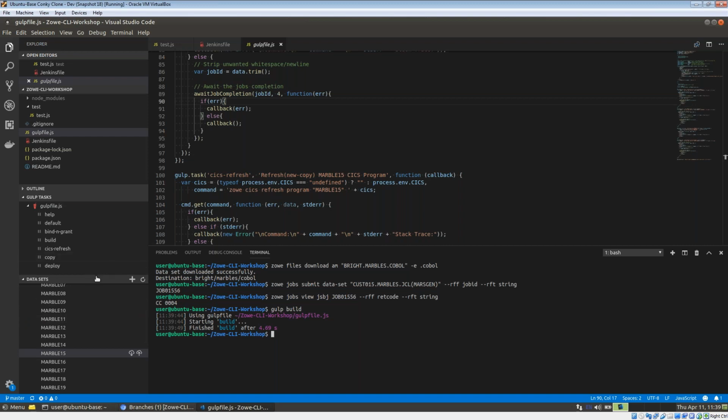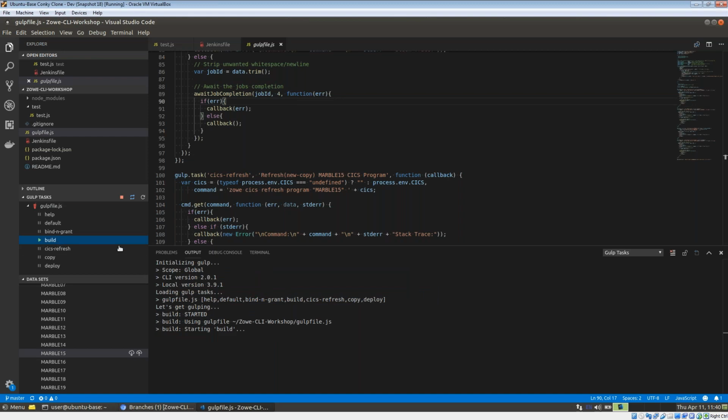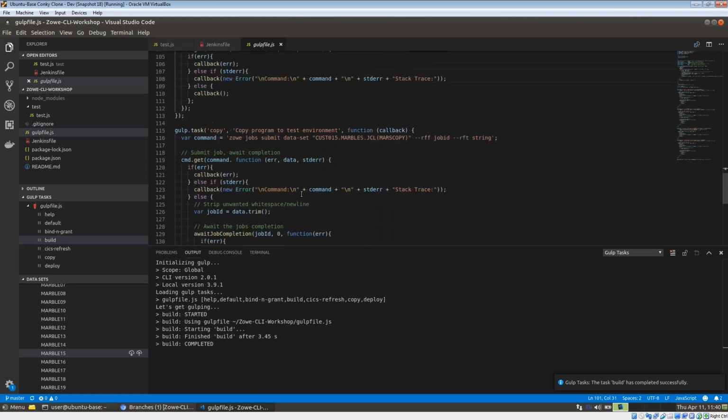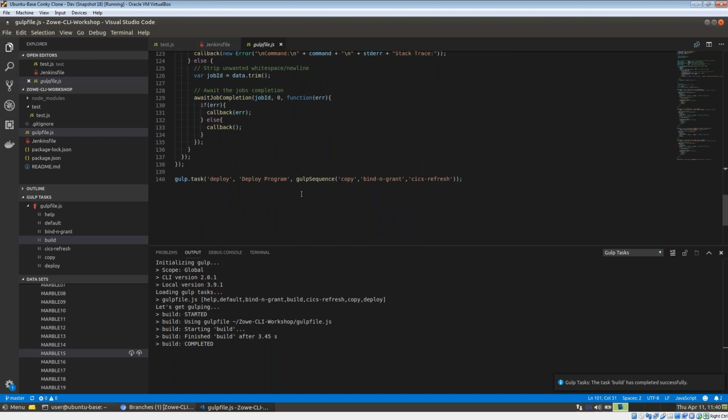Now, just like we built a VS Code extension for Zowe, we also note here that gulp, that's the framework I'm working in here, has an extension into VS Code as well. So I could just double click this, and it would perform the build. Now also, we wrote automation to perform the deploy, which copies the program to the test environment, performs a bind and grant for DB2, and does a CICS refresh, which basically executes a CICS new copy command. So if I double click on deploy, it'll fulfill this automation.